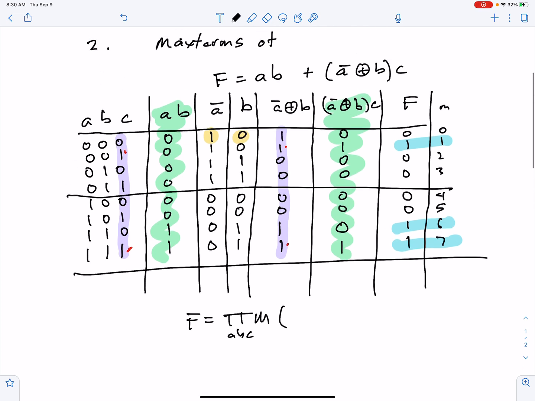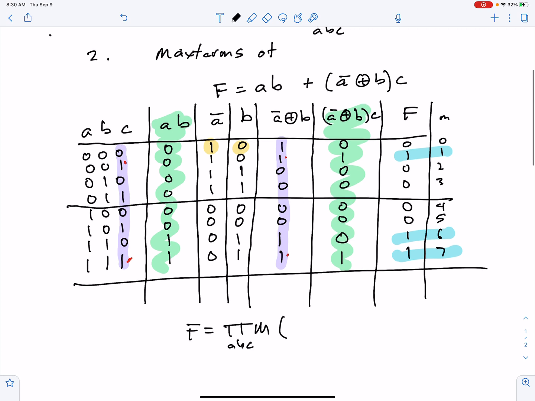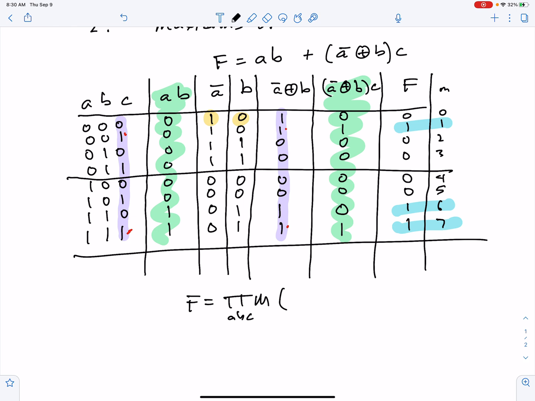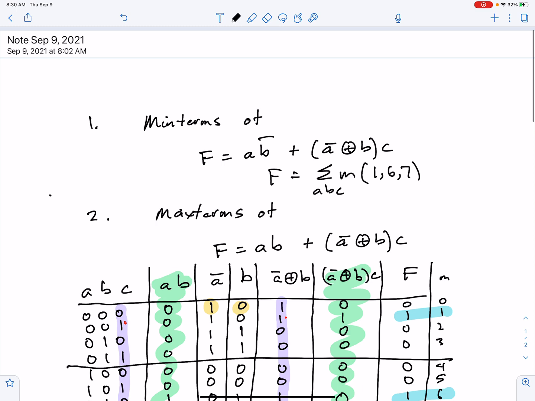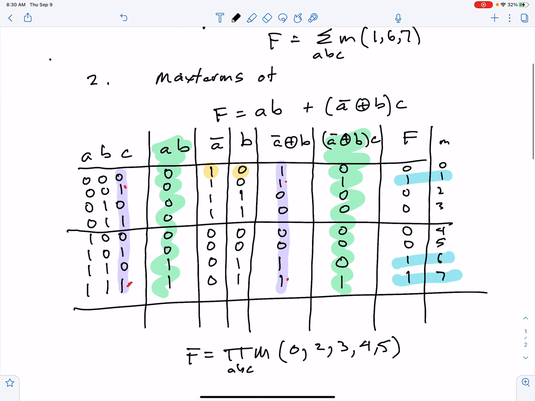So everywhere you see the 0 is where you have a Maxterm. That's the inversion of where you see the 1s. So that would be location 0, location 2, location 3, 4, and 5. All right, so there's conversion of a logic expression to a list of minterms and Maxterms.